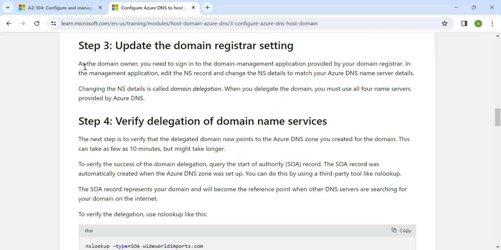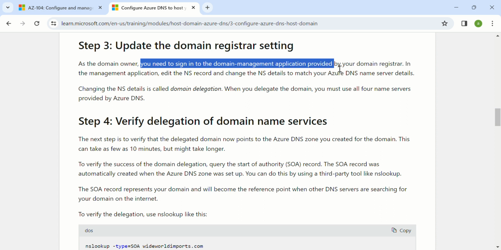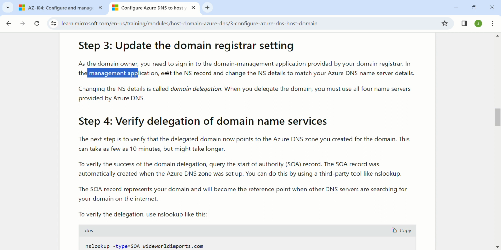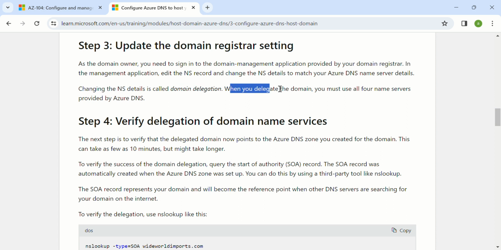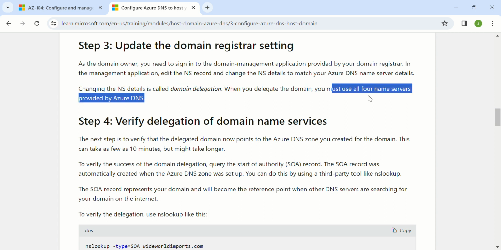Update the domain registrar settings. As the domain owner, you need to sign into the domain management application provided by your domain registrar. In the management application, edit the NS record and change the NS details to match your Azure DNS name server details. Changing the NS details is called domain delegation. When you delegate the domain, you must use all 4 name servers provided by Azure DNS.